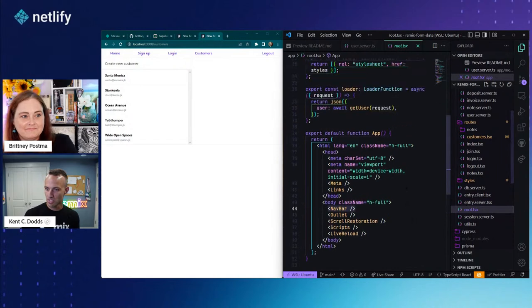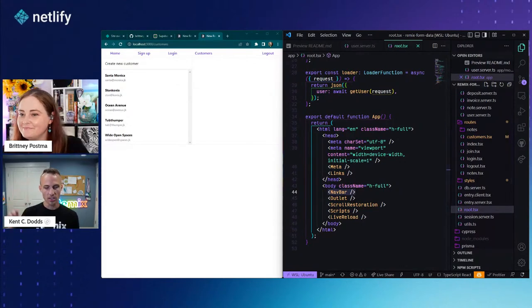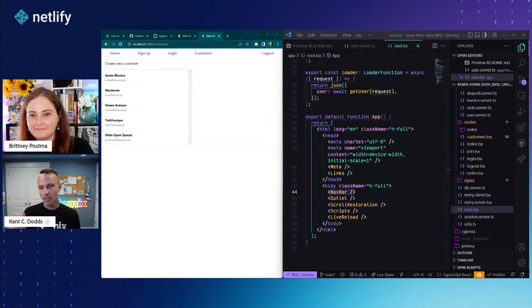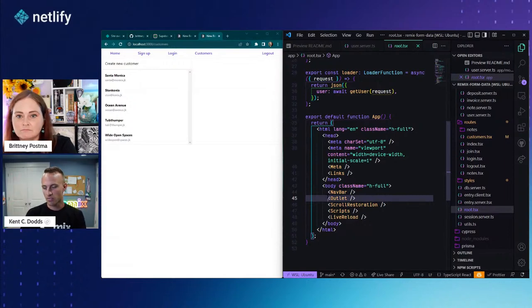And in that root, you'll see that right below the nav bar is outlet. And that outlet is part of the nested routing that says, if I have any children, this is where they go. And so that's why we have the customers route component right underneath the nav there. So that's one aspect that people may not be familiar with.